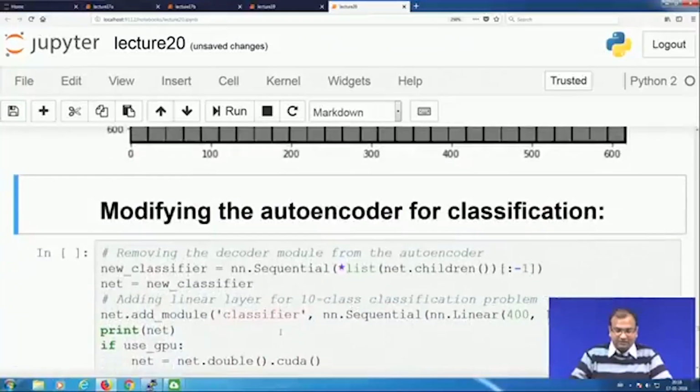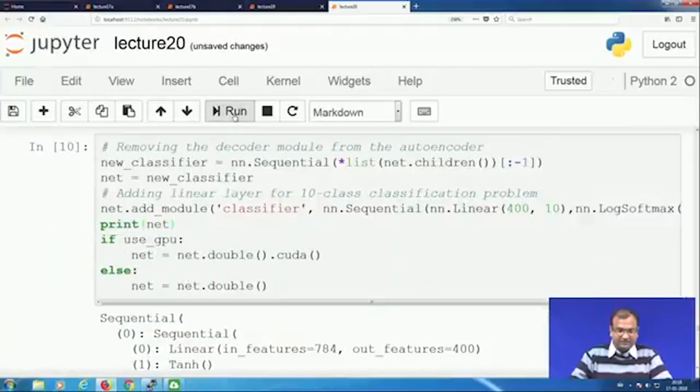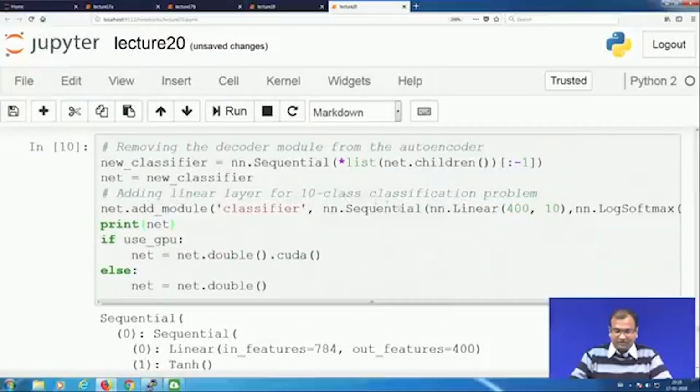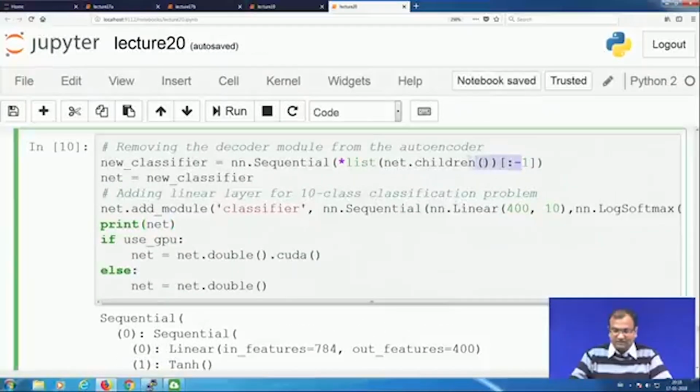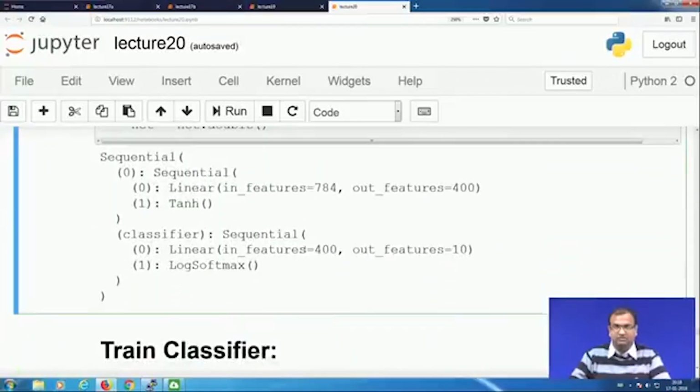Now comes the next part of it, which is modifying your autoencoder in order to do classification. Here what we do is we chunk off the last layer, just delete the last pointer, which was 400 neurons to 784 neurons, and then connect 400 neurons to 10 neurons, and then I have a log softmax for my classification output. If I have a GPU, it gets converted to a GPU, and then this is my architecture.